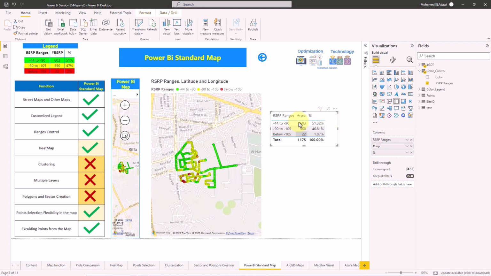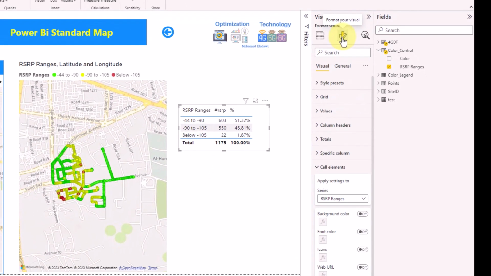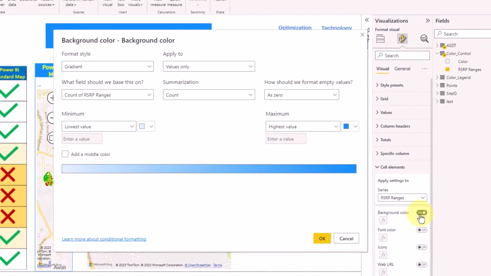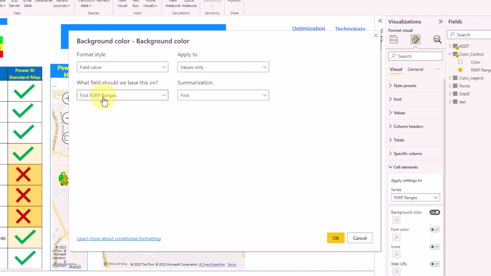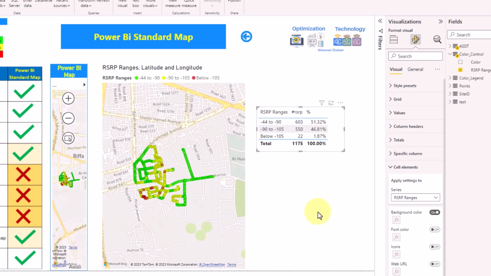Now let's change the color of this. Once you want to change the color, you need to click here, format your visual, go again to this cell element. You have the RSRP ranges, the background. Then here you can now change this format style into field value. And in field value, you have this newly created table, which is called color, which we gave it. Then if you click it now, see what will happen. Now it's giving this particular range. And you can apply it for the remaining inputs, for example, for this RSRP as well.